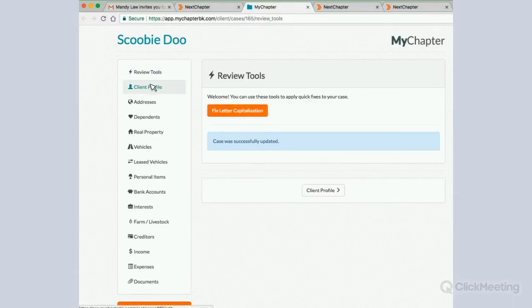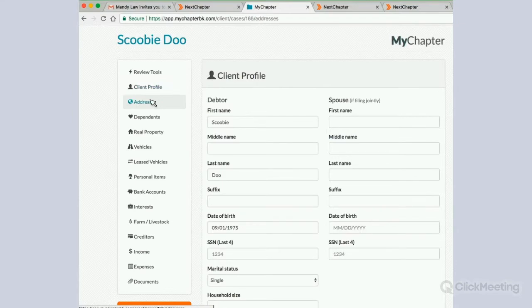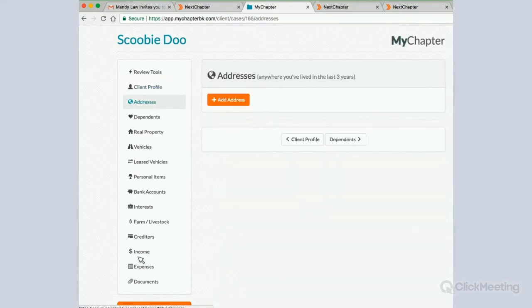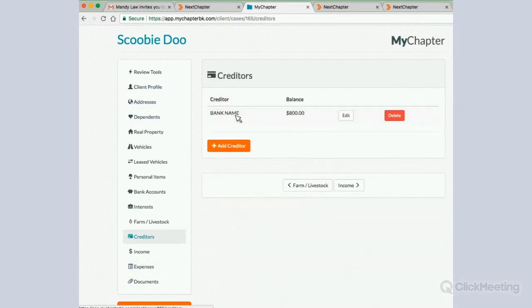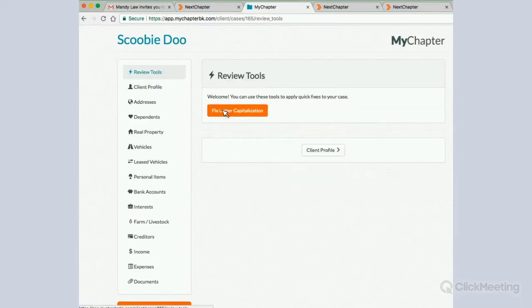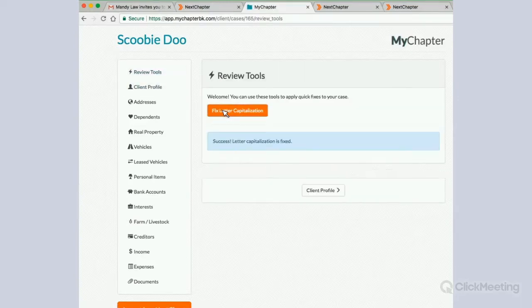So for example, if I go to, let's see, I think I had a creditor in here. My creditor's in all caps. I can see that that's how the client entered it in, but I don't want it imported in that way, and I don't want to have to retype it. So I go to the review tools and I fix the letter capitalization. Just got a message that it successfully did that for me.